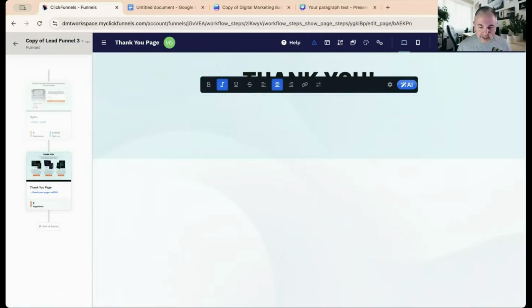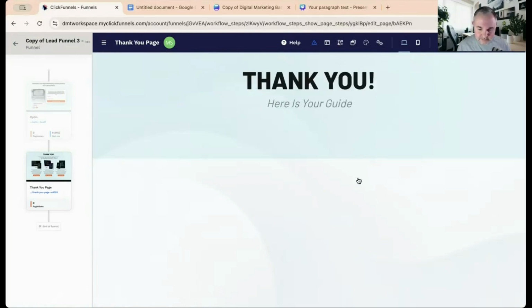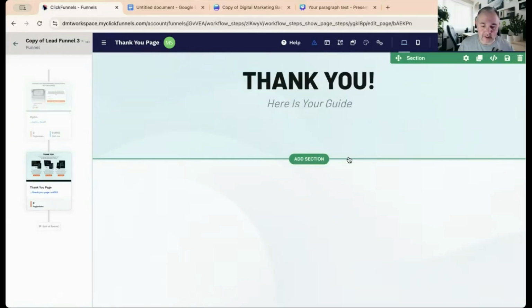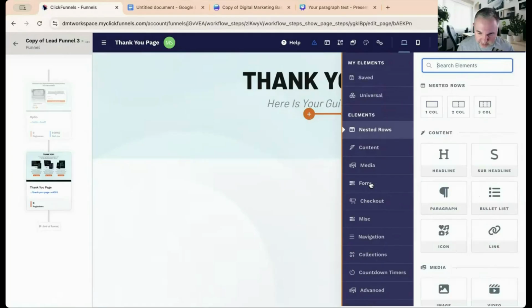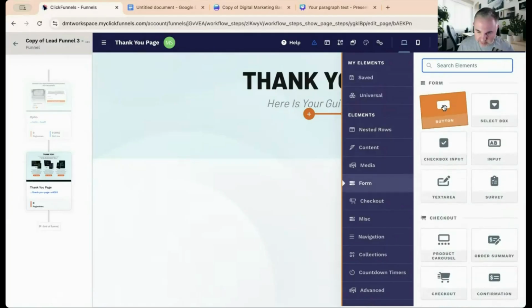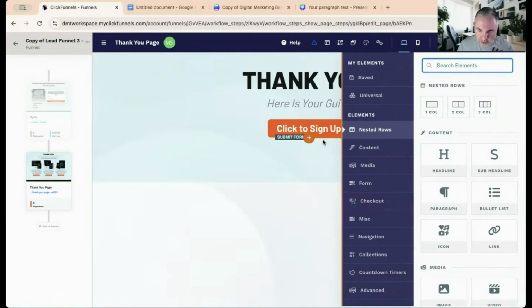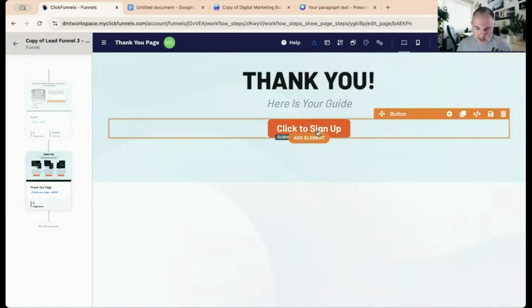So I think I'll delete that text there and put, here is your guide. So on our page now, we're going to actually deliver them the guide that we created in Canva. So under here, I'm going to add an element. And I'm going to look for the form option because we're going to put a button on there. And we're going to put a button onto the page. And you see there it's added a button saying click to sign up. Well, we don't want them to sign up.